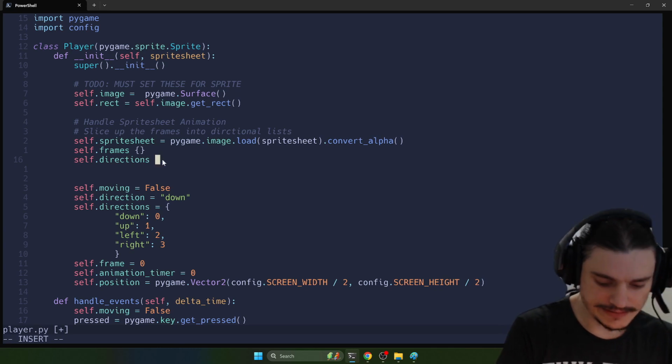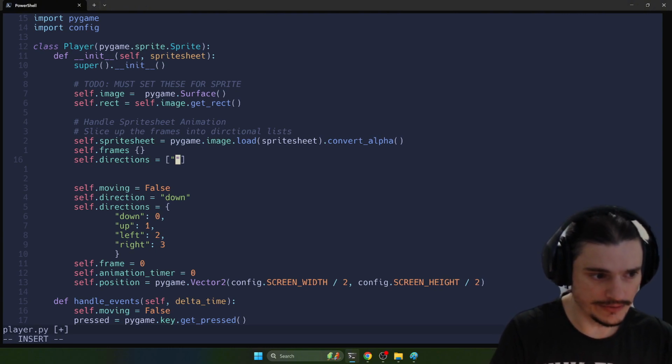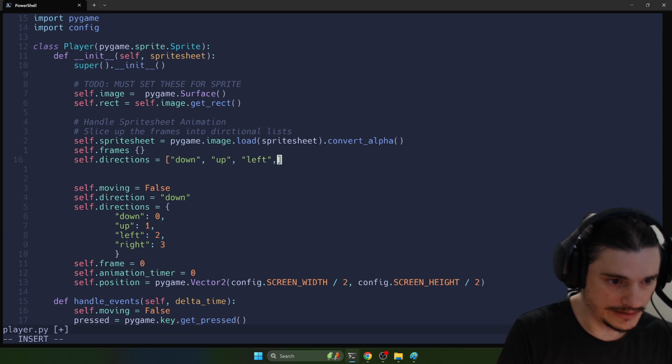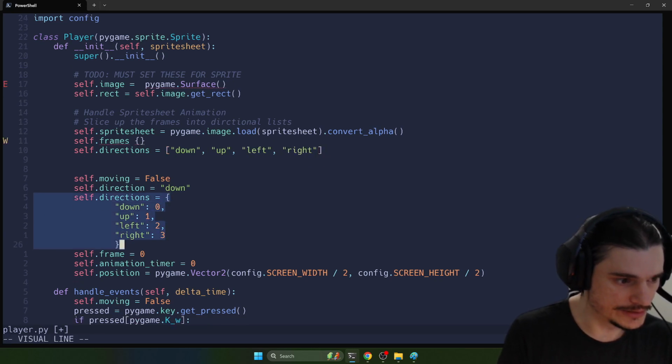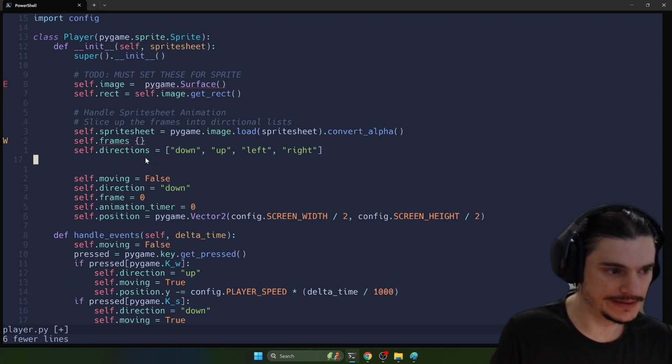But let's do these a little bit differently. Let's just make this a list, and then we can enumerate over those. So we need down, up, left, and right. And then that means we can get rid of this one too, because we're going to do that differently. Okay, so now we have those directions in a list here.